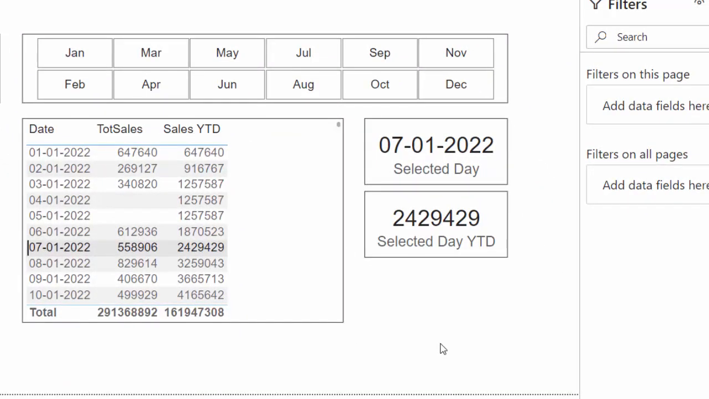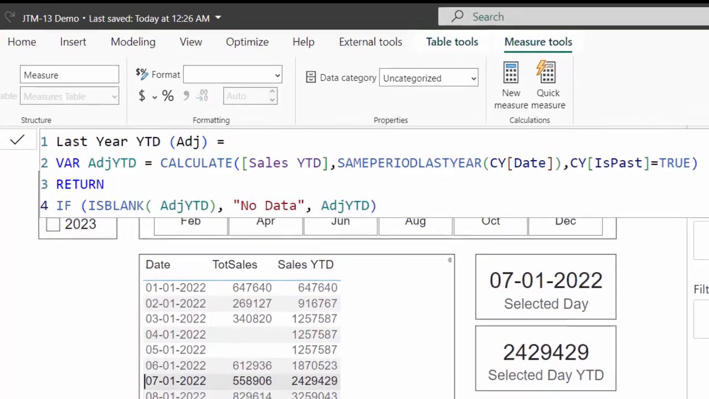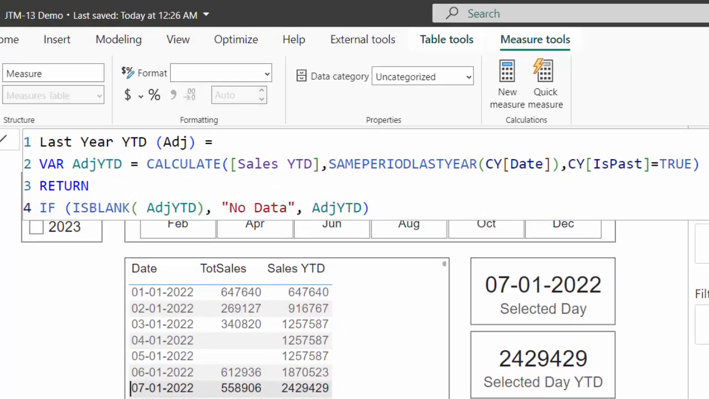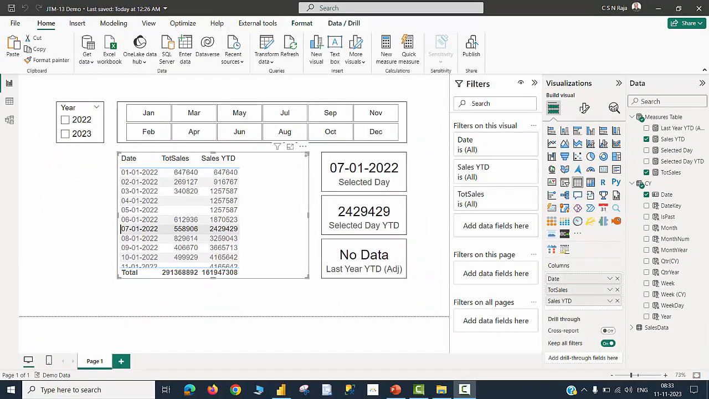You can now see the card showing the selected day's YTD, which you can verify from the table on the left. This is the final measure that I am going to create, which will get me the YTD value from the previous year. Let us also pull this value inside a card as well as inside the table and then check it. The card visual that is trying to show the last year YTD is saying that I don't have a data for me. That is quite true because we are talking about 7th January 2022 and we don't have data for 2021 or any previous year.